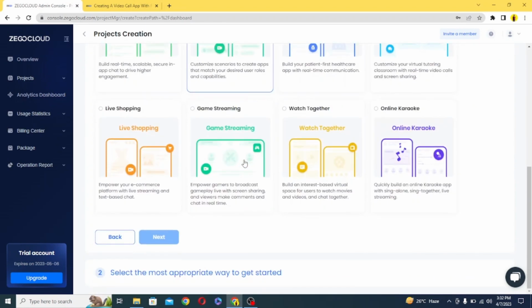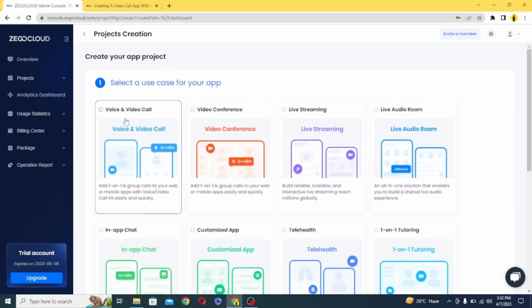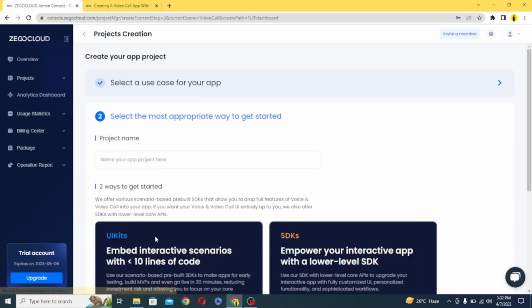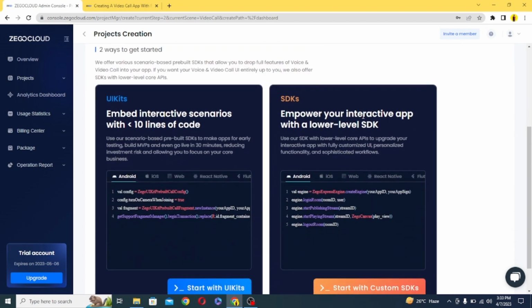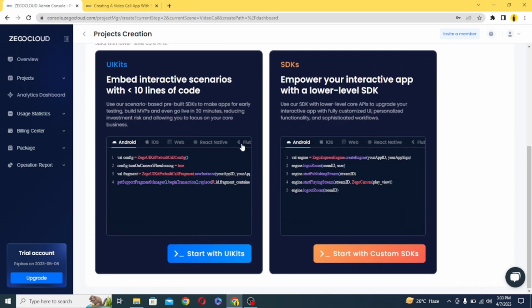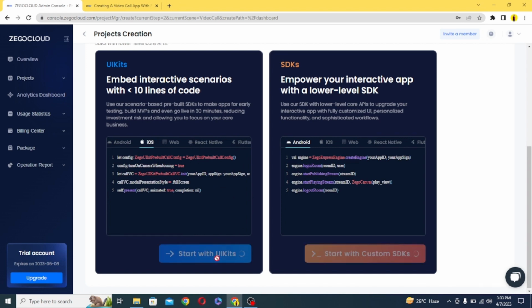Here you have many options. So for now, just choose voice and video calls and click on next. After that, it will ask for the name of your project. So I will name it, let's say, my calling app, and just click on start with UIKits option, because this is the most recommended way to get started with Zegocloud.